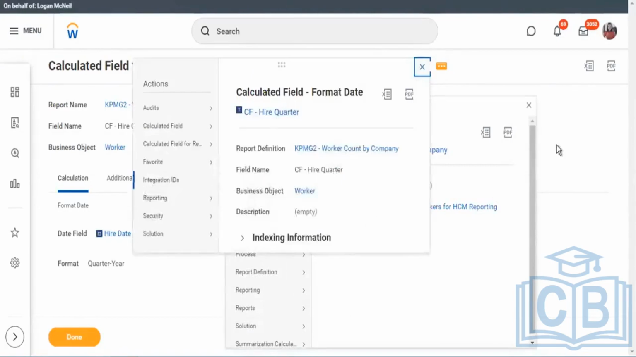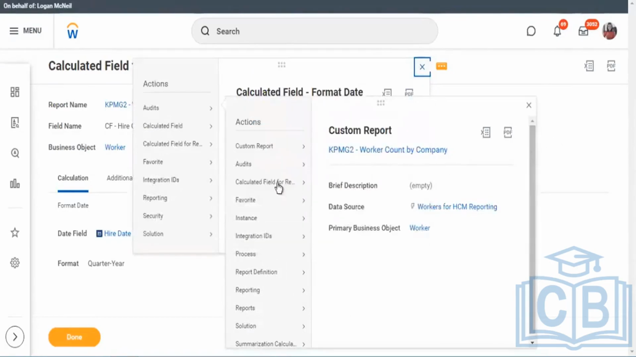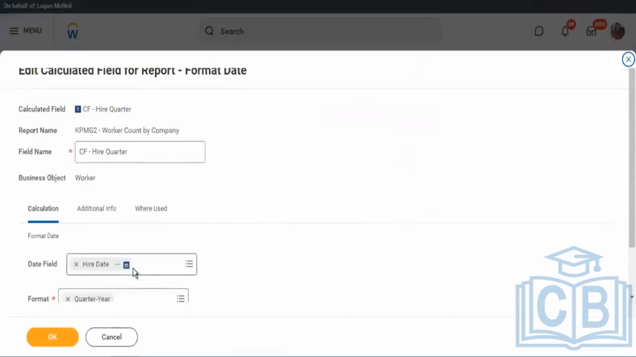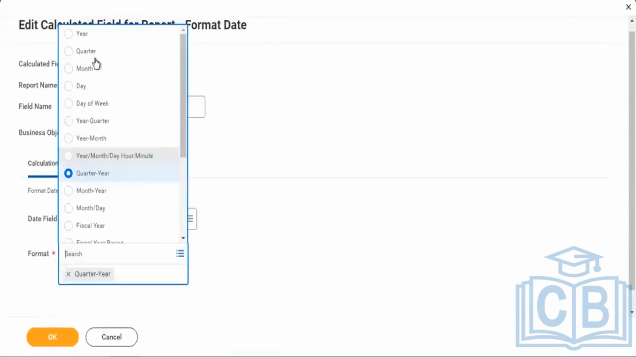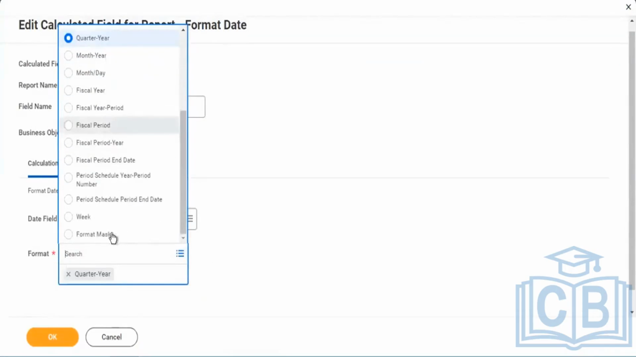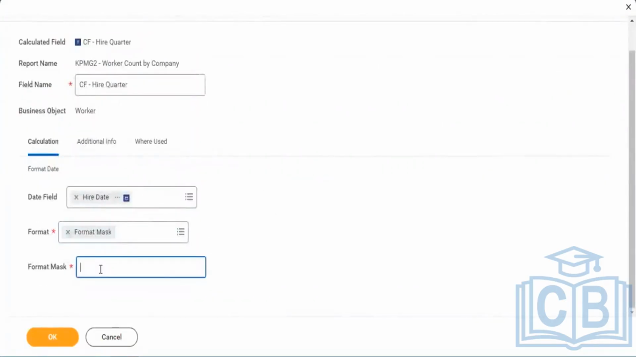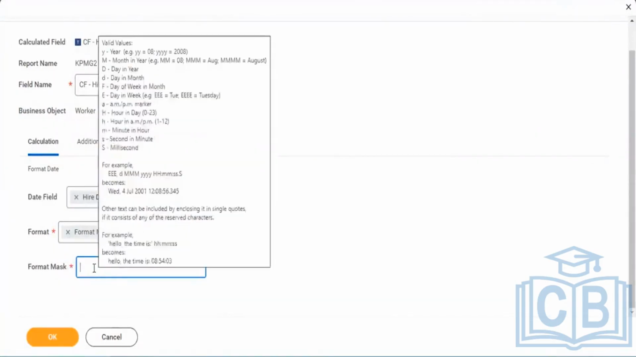I can also define a custom formatting. Apart from these delivered formats which are available, and there are quite a few, I can move to the end, and there's this option called Format Mask, and when I click here, it will show me the options. If Y stands for year, for example, let's say I want to create a format mask of month by year.